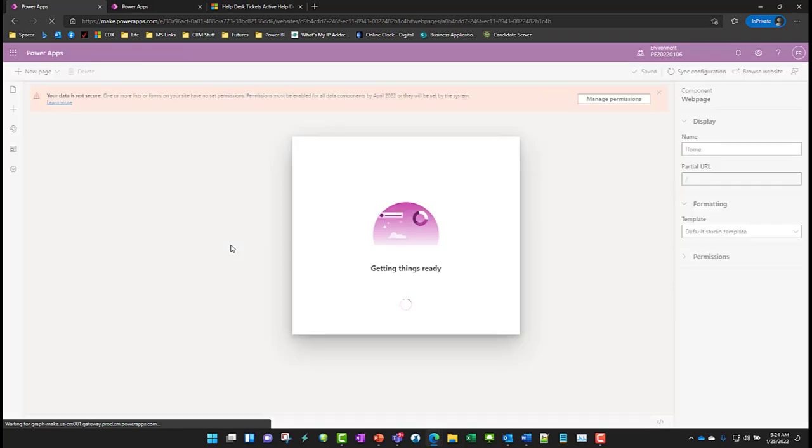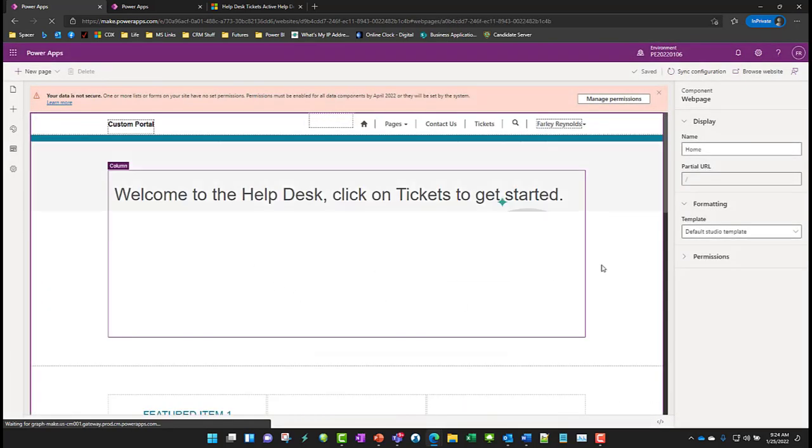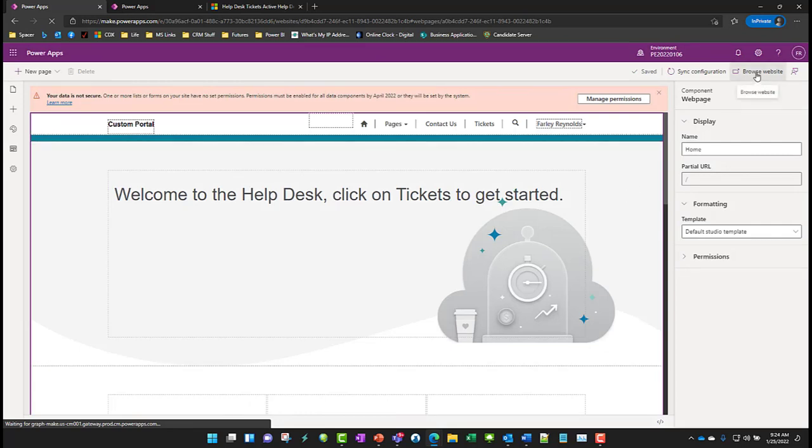The reason I always want to browse my portal from the portal studio is that when I click this browse button in the Portal Studio, it clears the cache on the portal. And so I can be sure that caching is not going to be a problem. So let's browse the website. Let's see how the application works.